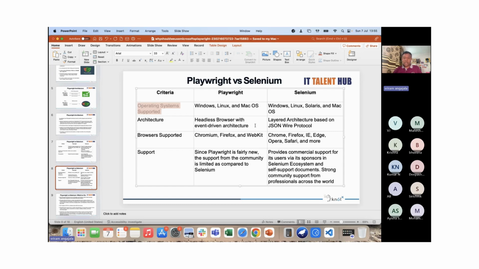Architecture, again, as I said, it's an API based architecture. It is directly event driven, so it plugs into your browser. And supporting browsers, you can see here right now it is supporting Firefox, WebKit, and I think recently it supports Safari as well. So it is supporting everything. And here Selenium is supporting Internet Explorer and Opera and the complete set of browsers.